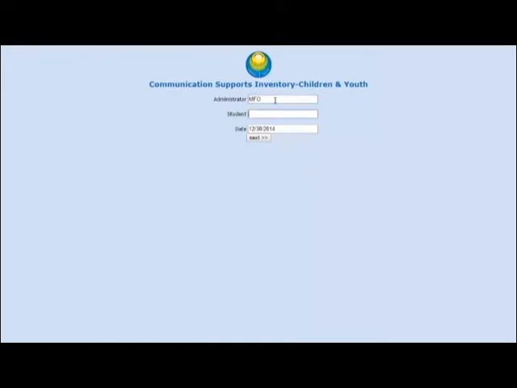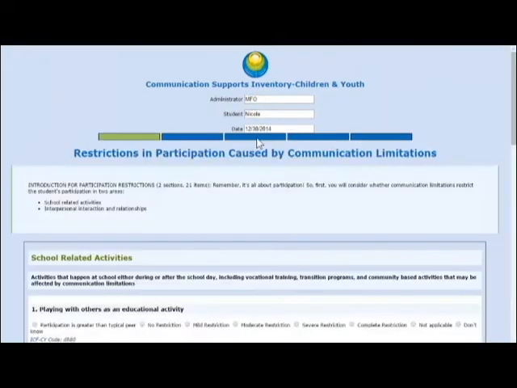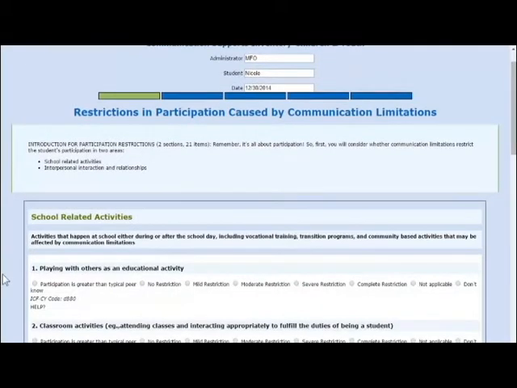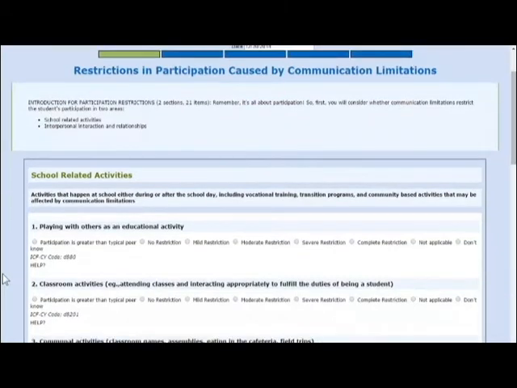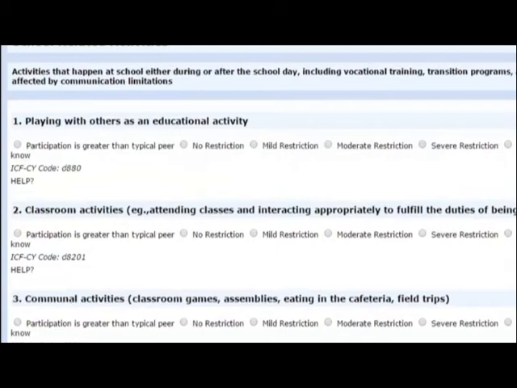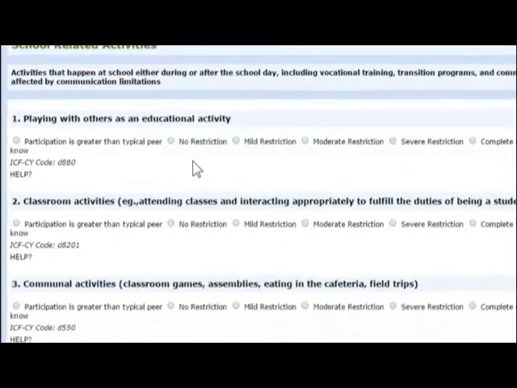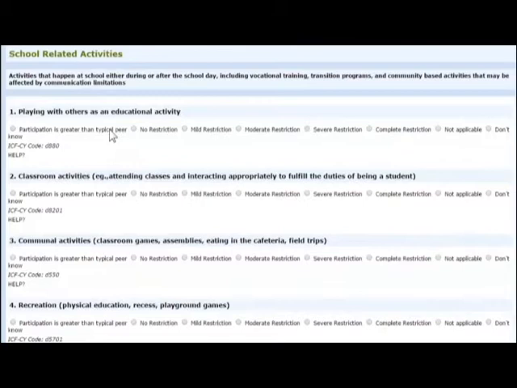Remember I said that we're going to look at different areas, and the first area is restrictions in participation caused by communication limitations. There are 21 items in this section. It's related to school activities and interpersonal interaction and relationships. Let's start with the school activities. You will see an item such as playing with others as an educational activity, and you will be asked to identify how well the child does this. The options range from participation is greater than typical peer, no restriction, mild, moderate, severe, complete restriction, not applicable, or you don't know.